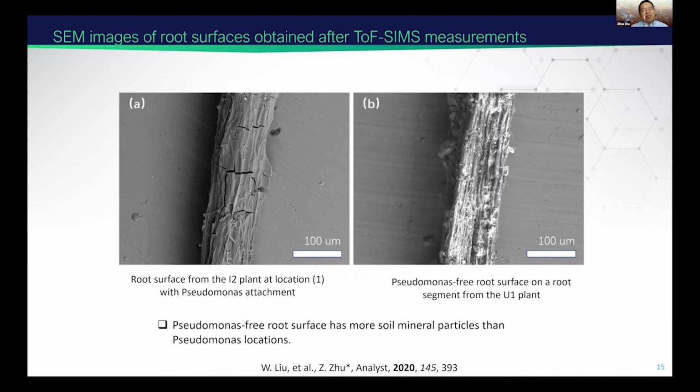So here are SEM images taken after the TOF-SIMS measurement. The left side SEM image shows the root at location 1. This is the Pseudomonas-attached area. We can see it's relatively smooth. However, as a comparison, this is a Pseudomonas-free root. It looks like a lot of particles are attached on the surface. We believe these are soil mineral particles.